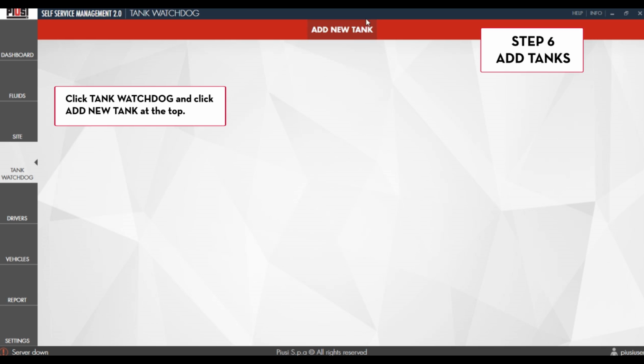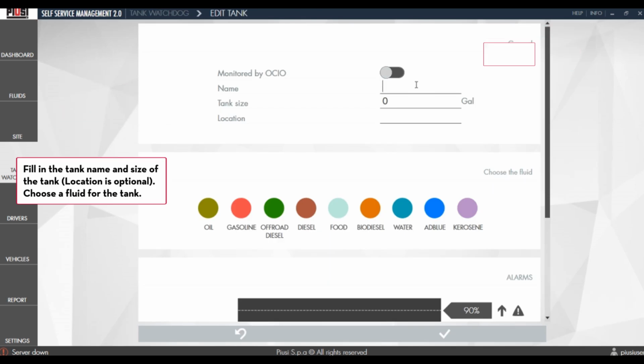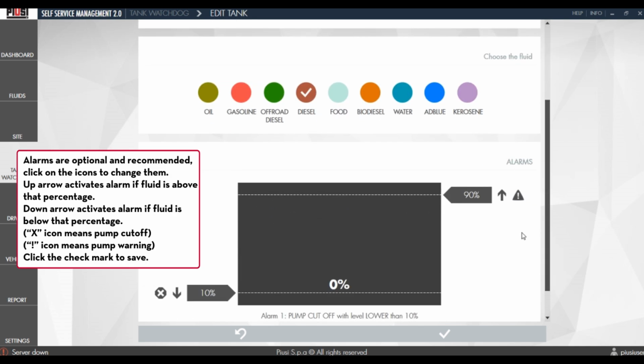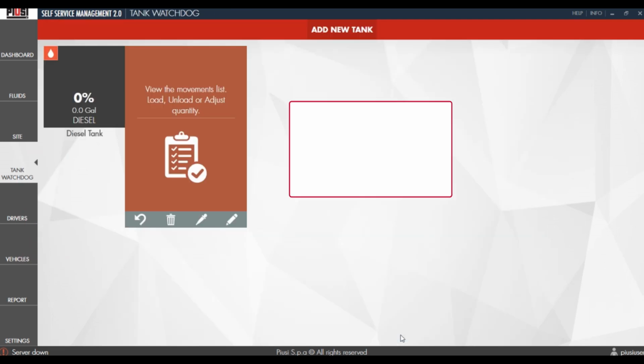Click Tank Watchdog and click Add New Tank at the top. Fill in the tank name and size of the tank. Choose a fluid for the tank. Alarms are optional and recommended. Click on the icons to change them. The up arrow activates the alarm if fluid is above that percentage. The down arrow activates the alarm if the fluid is below that percentage.